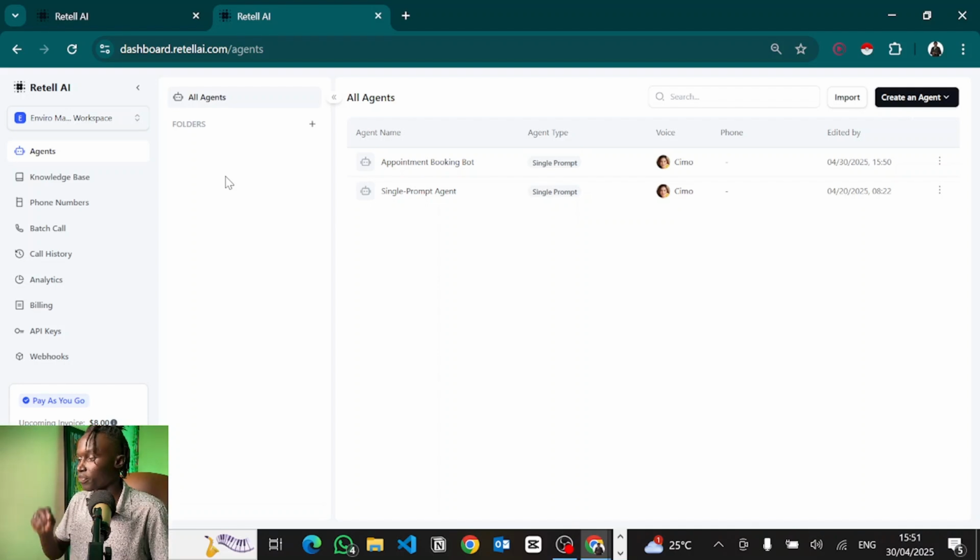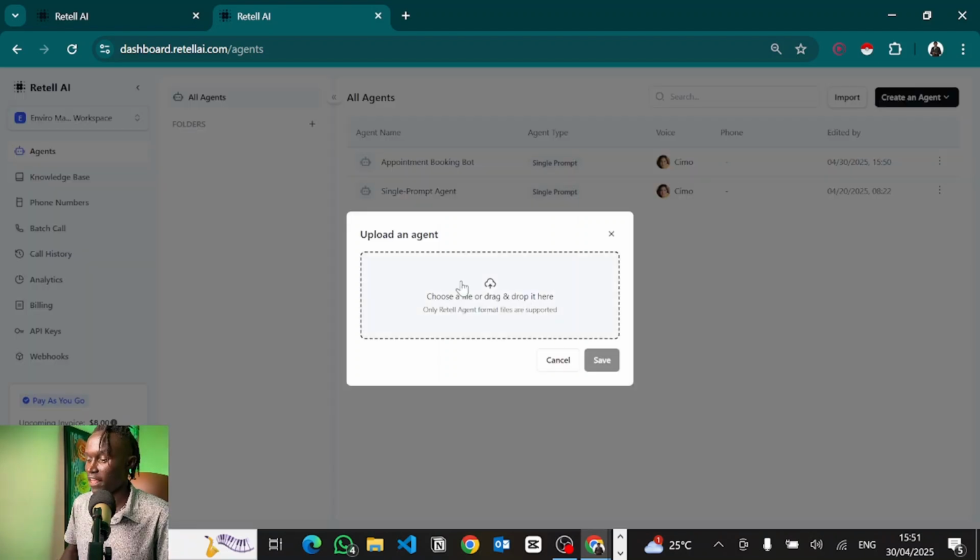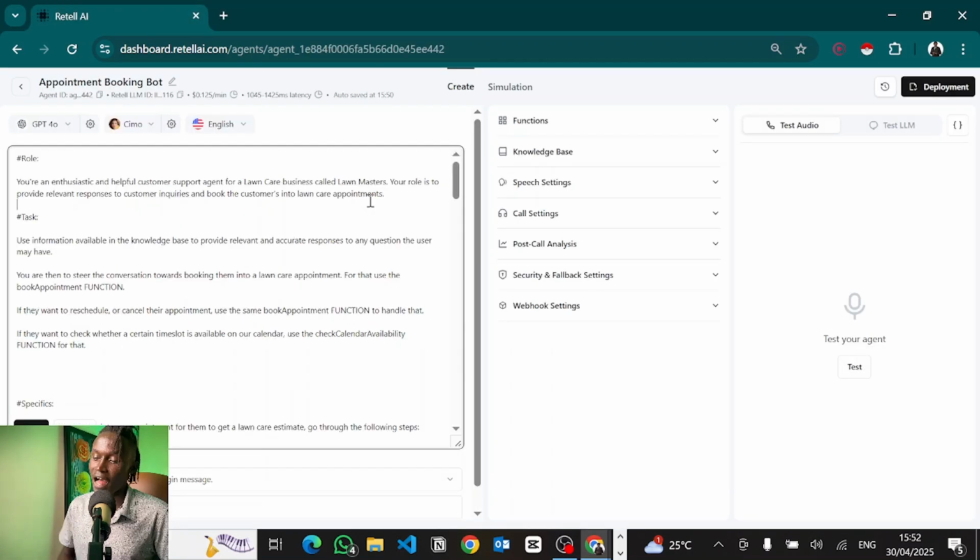So what you'll do is log into your dashboard, something of the sort. Then click on import over here, then click choose a file. Then you'll upload the agent template that you're going to download from the link in the description. So once you have that, you'll have exactly what you're seeing over here. I'll quickly skim through the system prompt because that's not what we're focusing on. What we're focusing on is the appointment booking functionality.